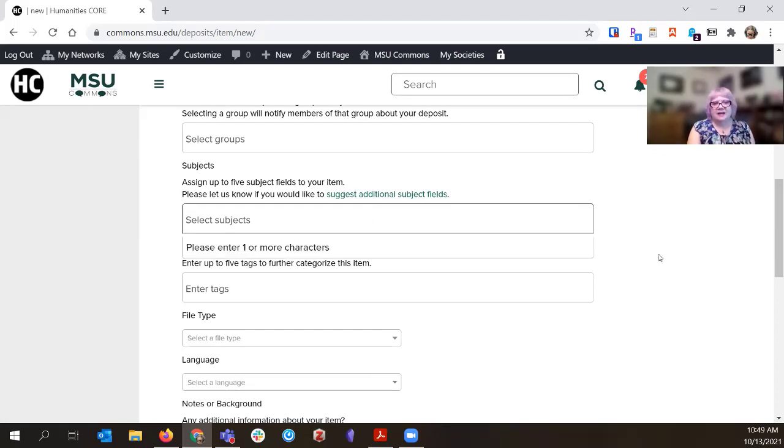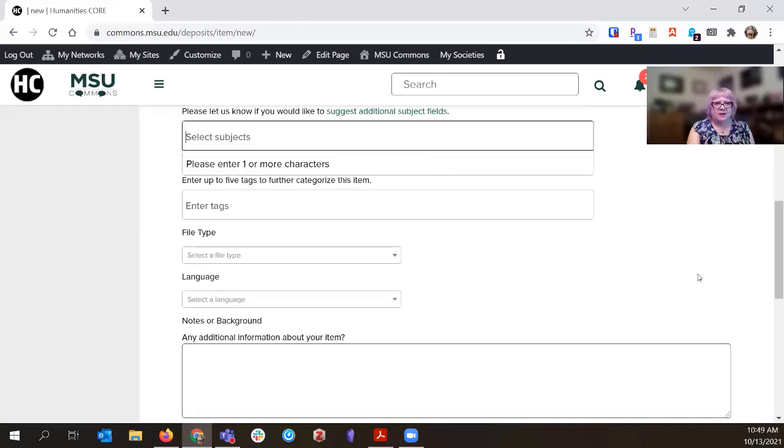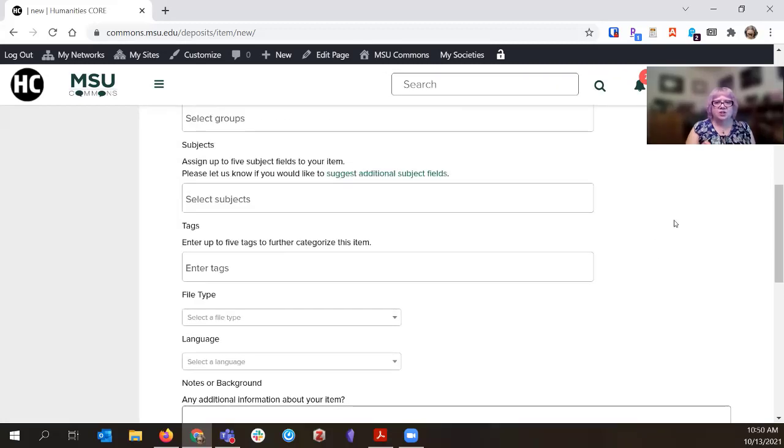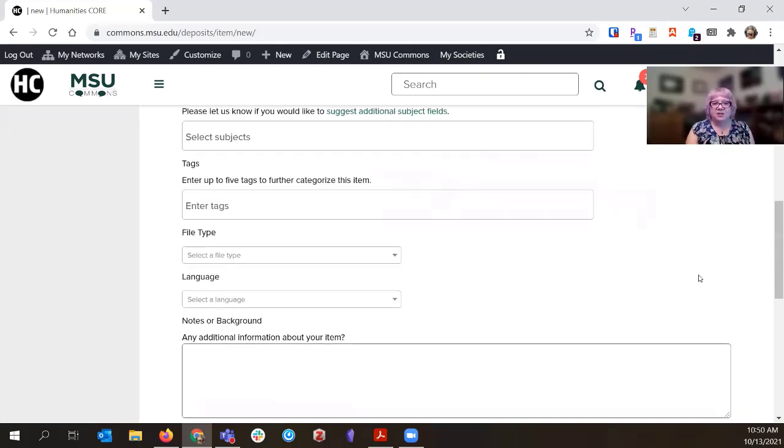Subjects, you can assign up to 5 subjects. And I will say that we're transitioning from our current controlled vocabulary and subjects to FAST metadata subjects. Those will allow us to have a more robust subject heading group to work with STEM and social science scholars. Tags are really free form. It's a way for you to further define what it is that this object is.